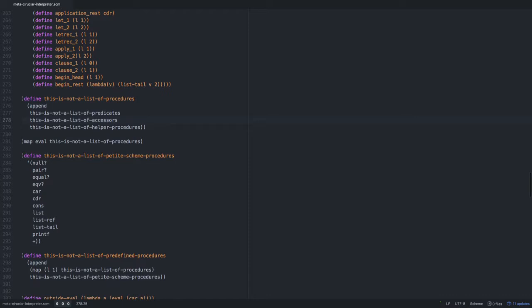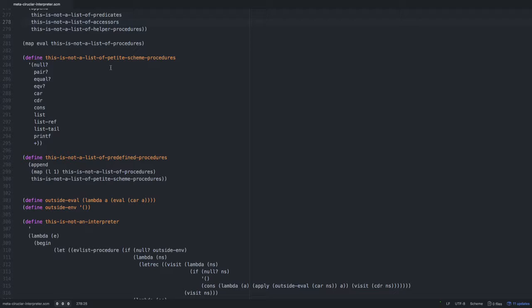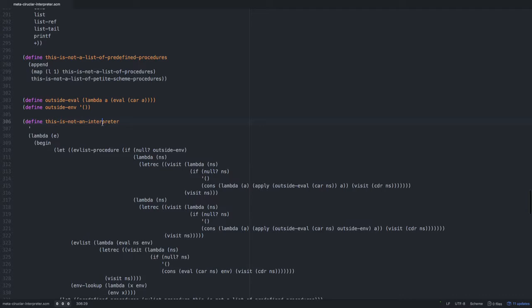And now let's go all the way. So these are all just different procedure definitions once again. Okay, so this is where the interesting part kicks in. So this is not an interpreter. This is a representation of an interpreter.